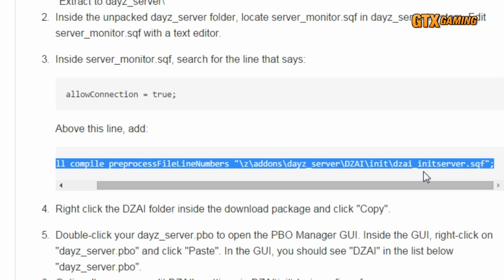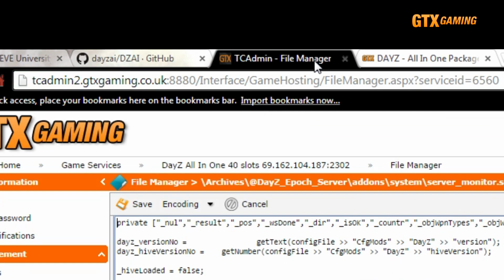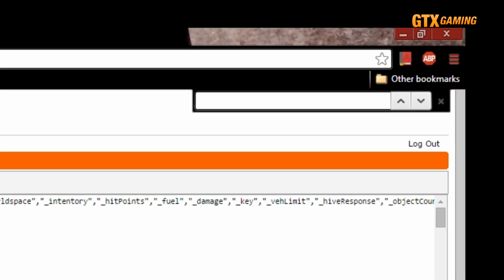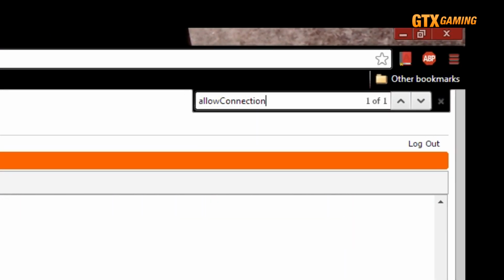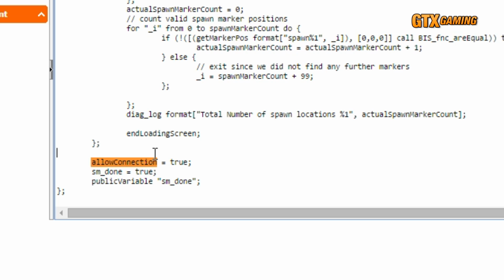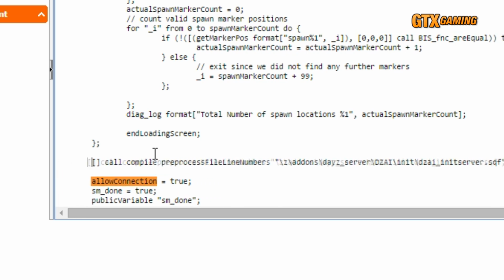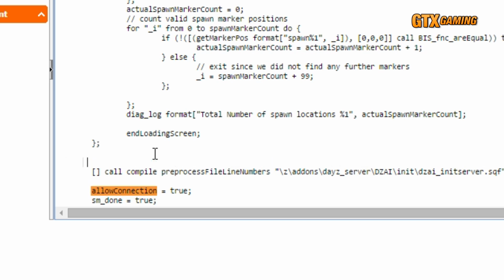Then we'll head back to our File Editor tab and search for that line of text using our browser search function, usually Ctrl+F. Once we find it, we'll paste the new line of text from the installation instructions above it. I also like to add a comment right above it, just in case I have to go back later on and see what I've done. Then we'll click the Save button at the top to save our changes.